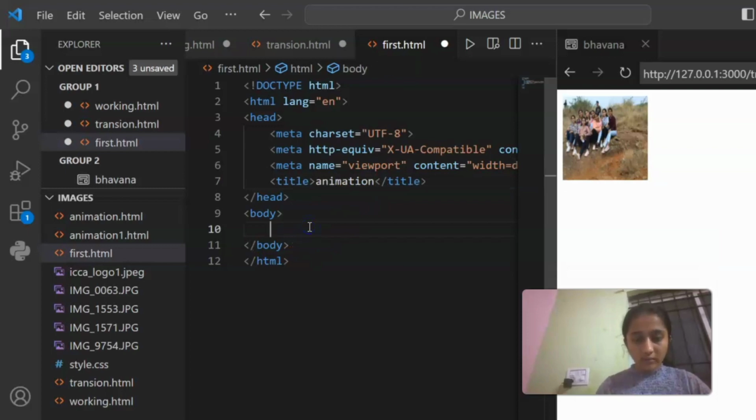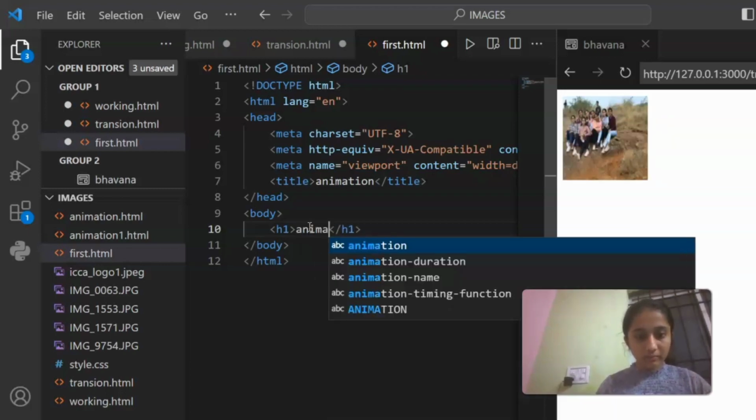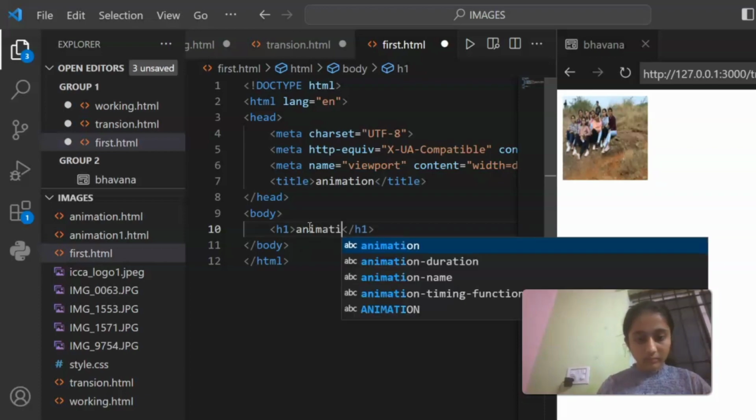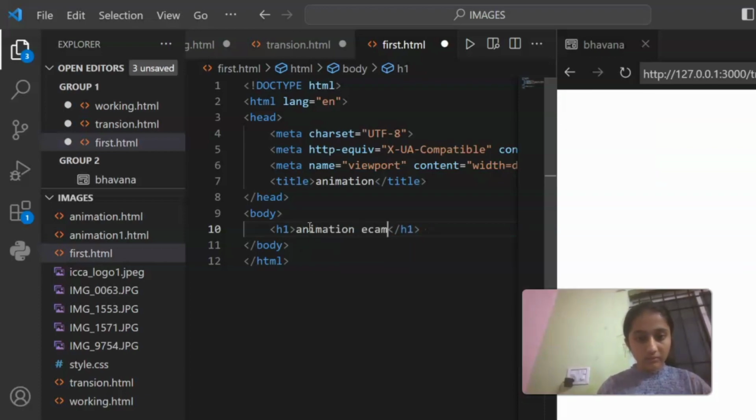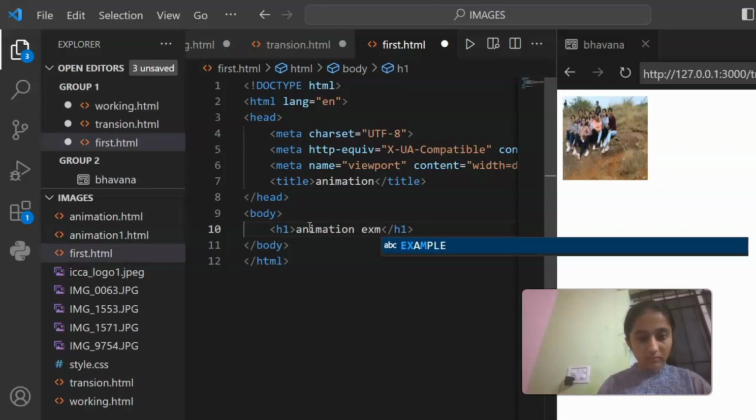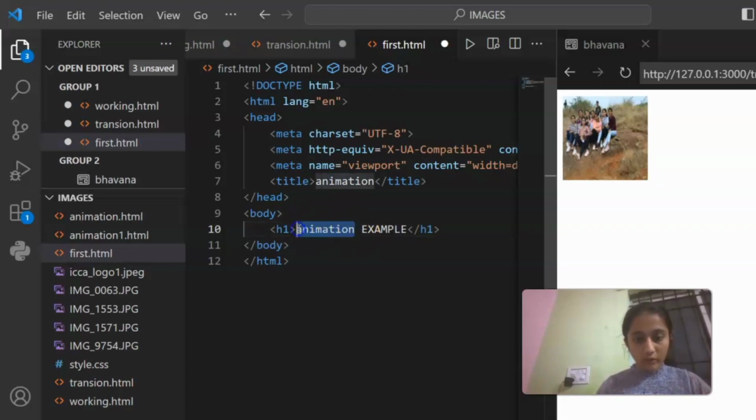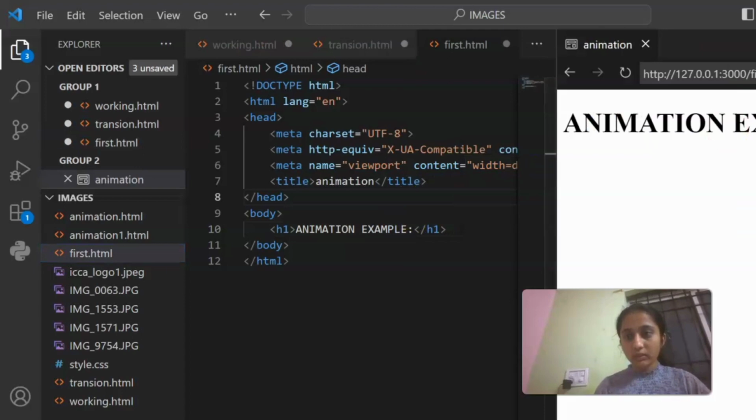In the body section, we have to add a heading, so we use a tag called h1. Then we have to write Animation Example, with a capital E. We have to show the preview. This is what comes as the output.